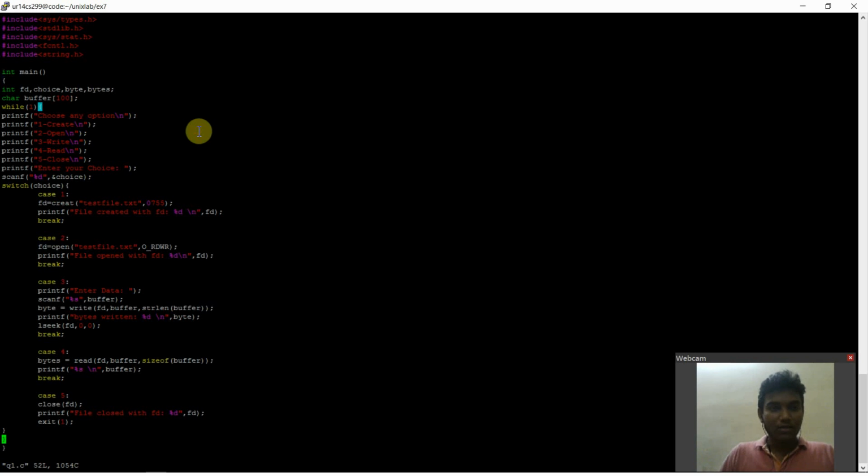So let's see one simple program to demonstrate this concept. It's a C program. In this program we'll try to create a file. If it is there, then we'll try to change it. If it's not there, then a new file will be created using the create system call. Then we'll try to open the file, write something into the file, read the contents in the file, and close the file. This is how I'll demonstrate the concept of system calls related to files.